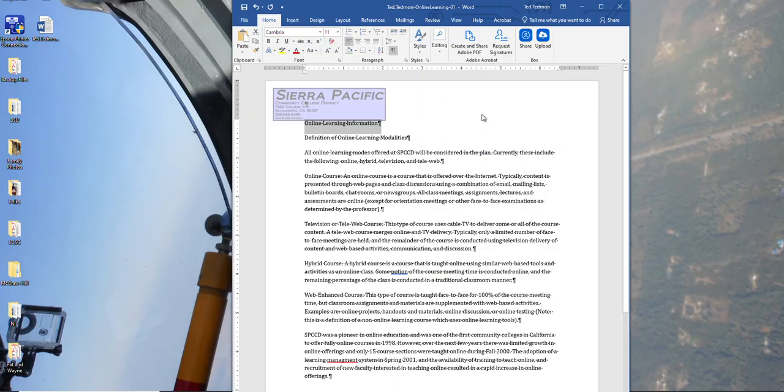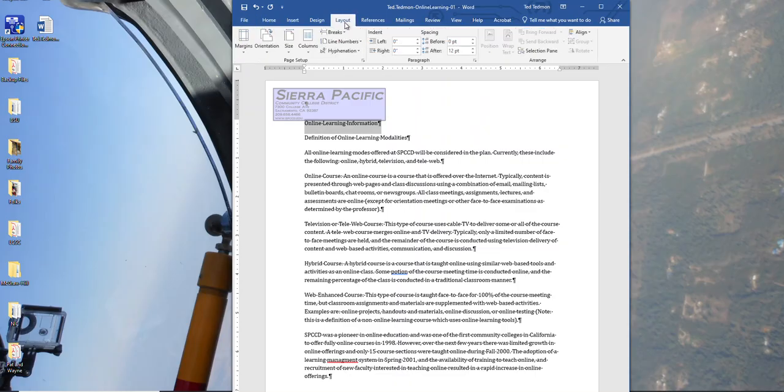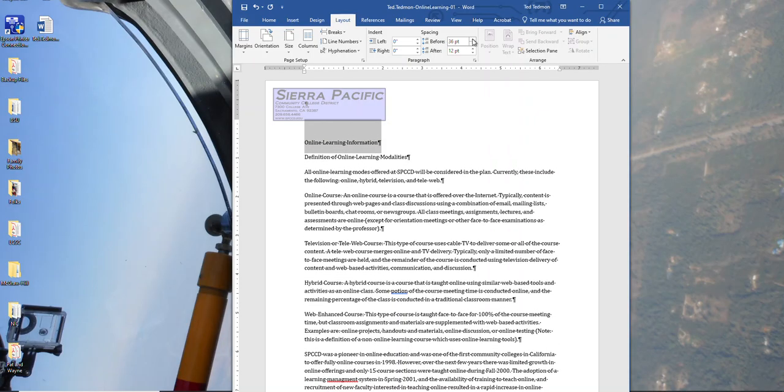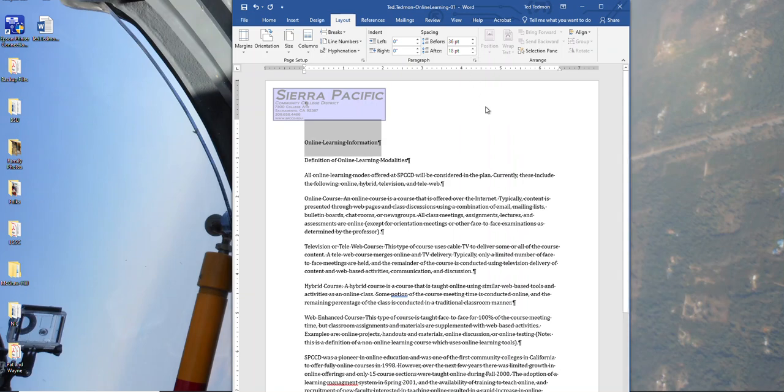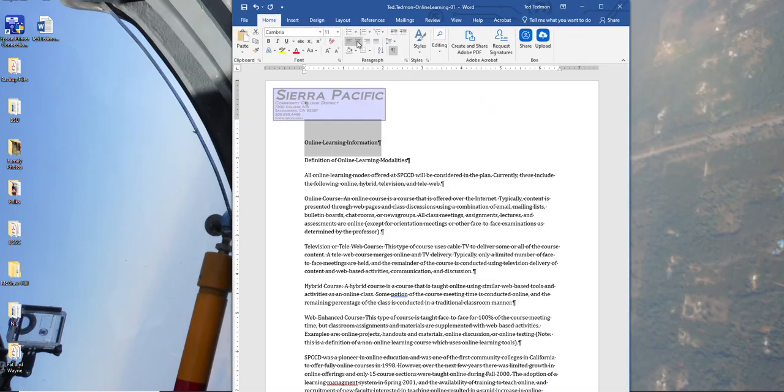Now it says click the Layout tab. That's up here, Layout tab. Change before spacing to 36 point. And after spacing to 18 point. Next, click the center button. That's on the Home tab. And there's the center button in the paragraph group. Brings it to the center.